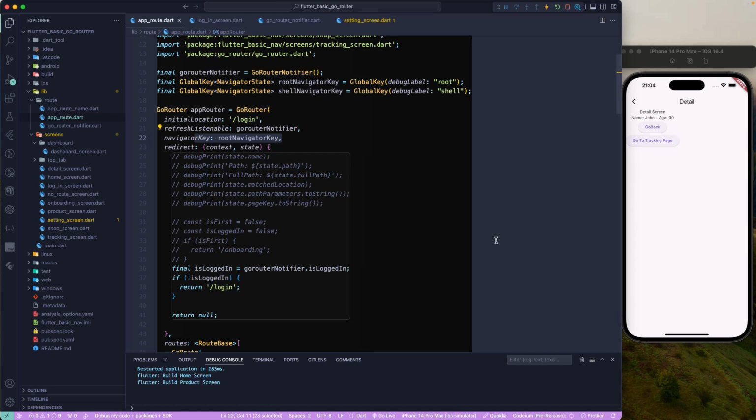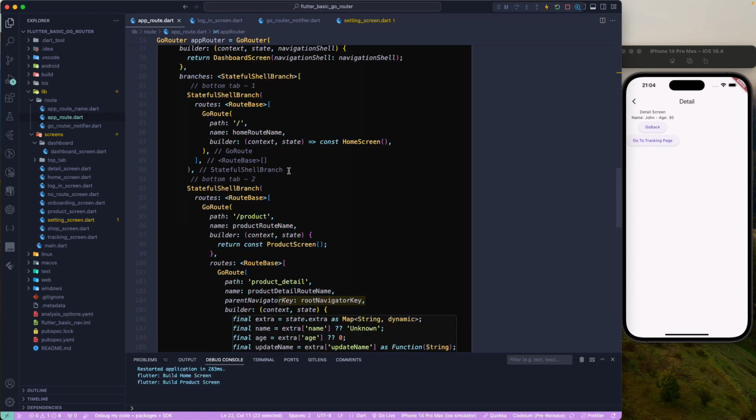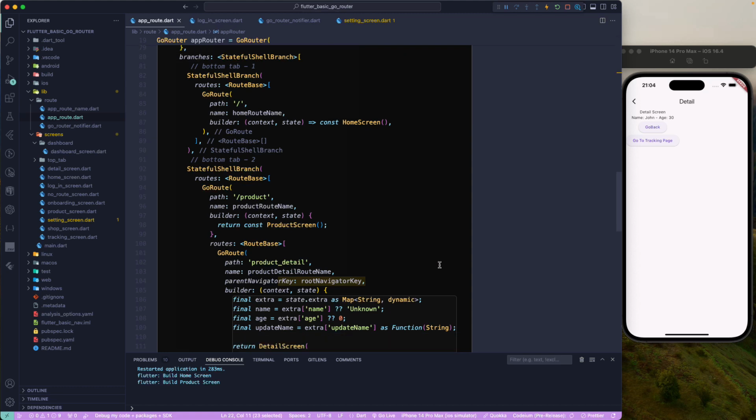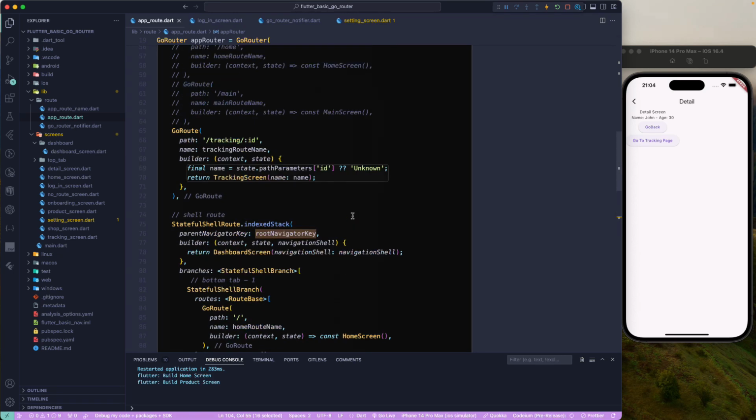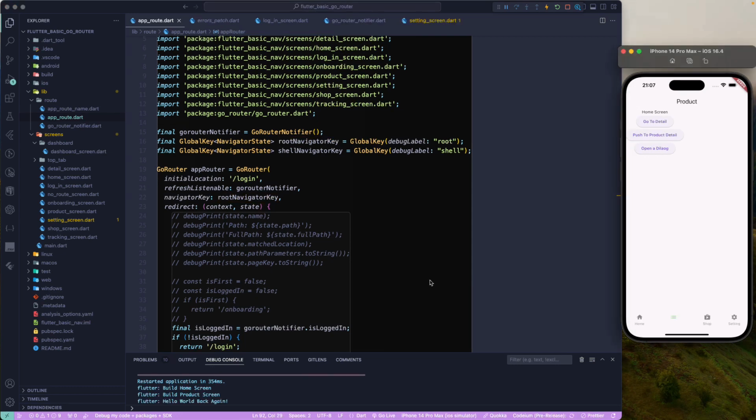By default, it's going to use its own key over here. But now we want to go to the root navigator. The parent key is the root navigator key, so it's going to follow this particular root navigator key over here. So I think that should be good enough, and I guess we are not using this anywhere, so I guess I can remove this one for now.